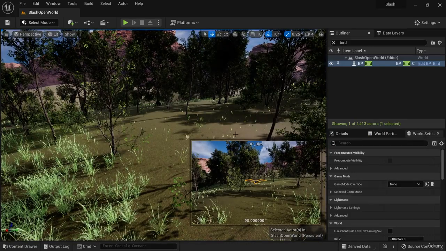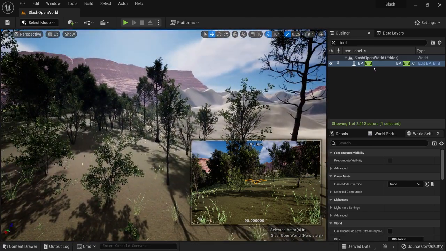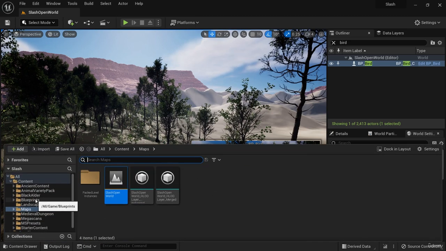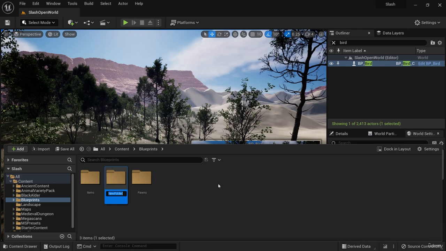Now, in this video, we're going to take care of that issue by creating a game mode and specifying the bird as the default pawn. So let's open the content drawer and go to our blueprints folder and right-click and make a new folder called game mode. And here we're going to create our game mode.